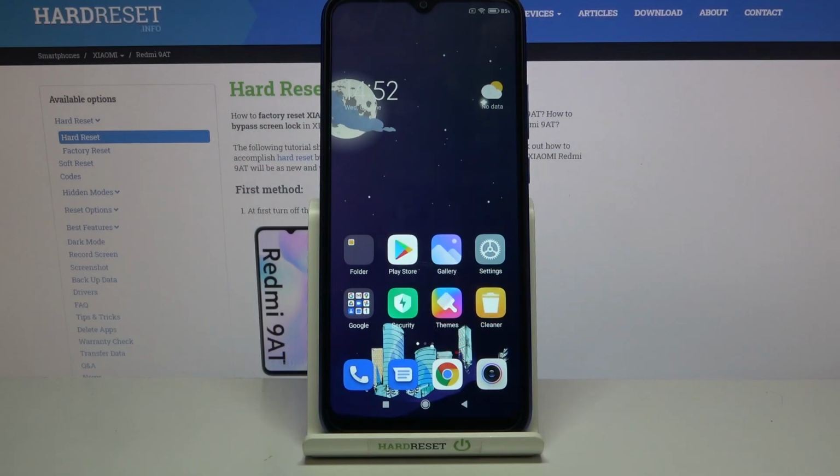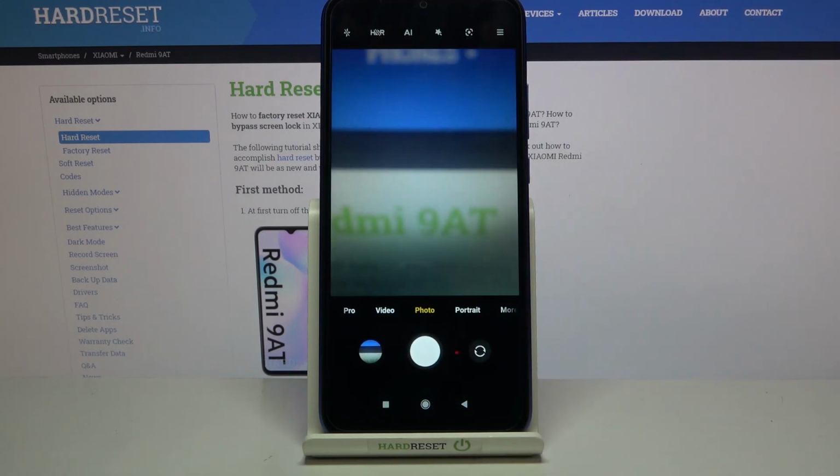Welcome, here I've got Xiaomi Redmi 9AT and I'm gonna show you how to change picture quality in the camera app at this device. So at first we have to tap on the camera button to open it, and for now we are in the standard photo mode.